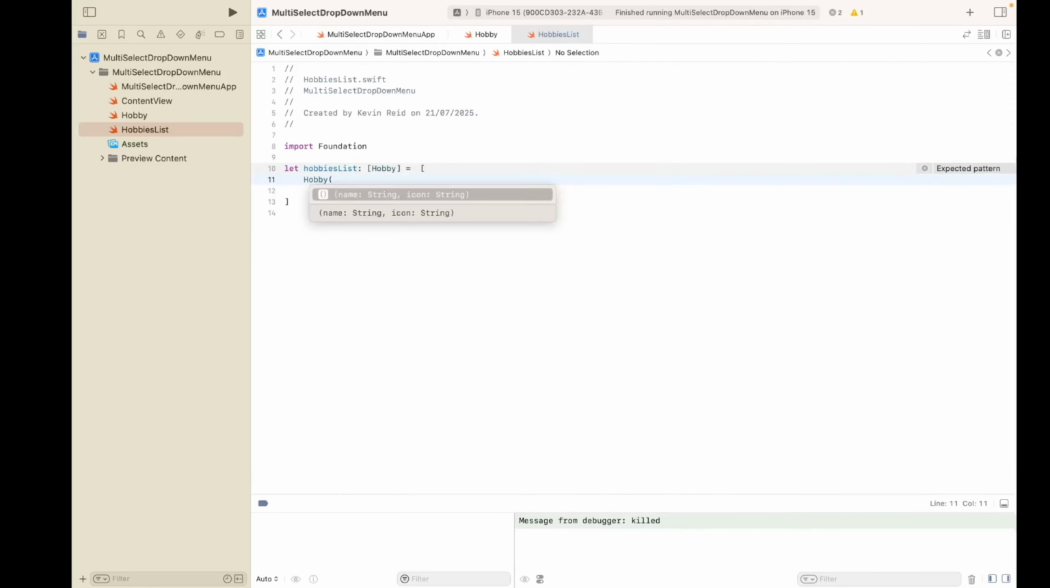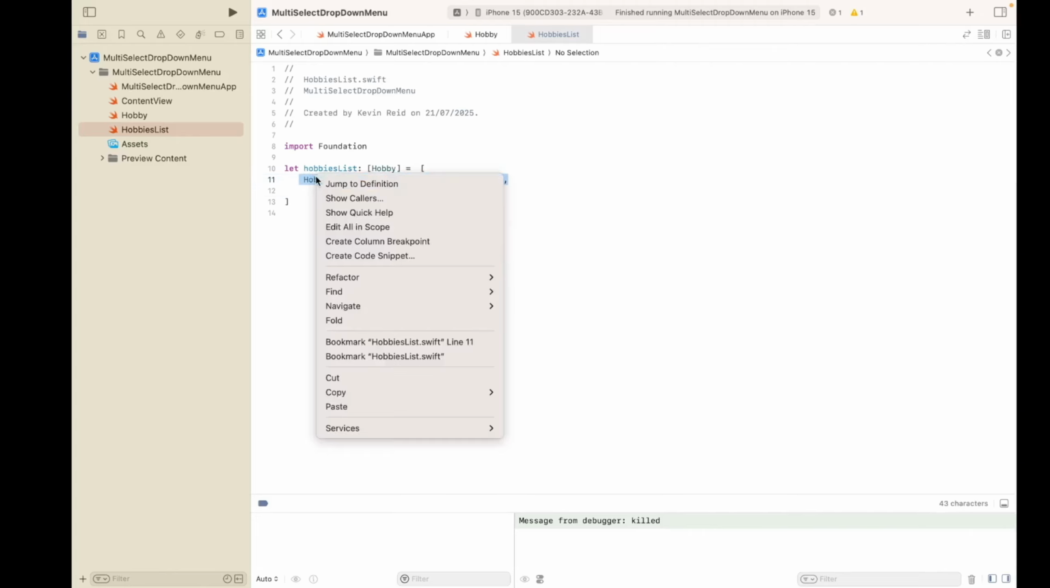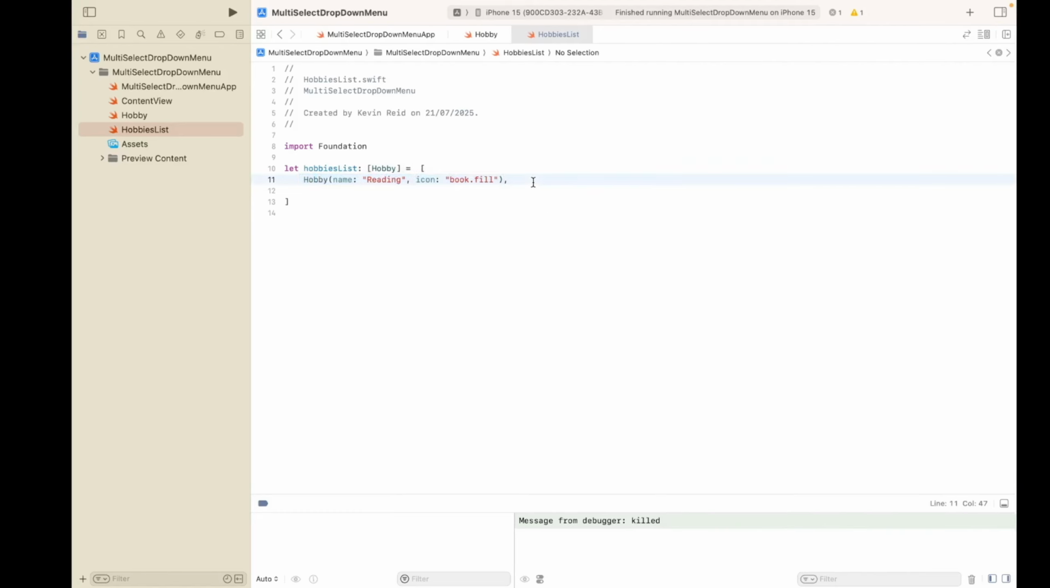Hobby, name, and a hobby has an icon as well. So that is called Reading, icon. You could use icons or images. I'm just using icons. Fill. And then I'll just copy that line and then just repeat it. So the next hobby will be Traveling, and the icon will be airplane.